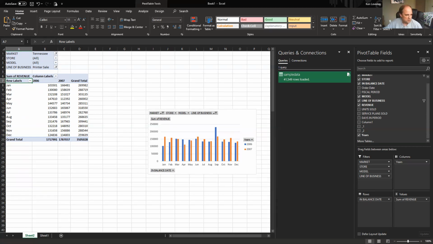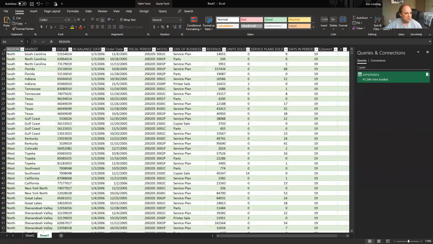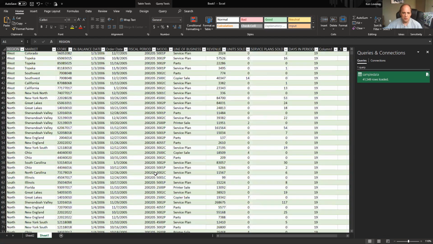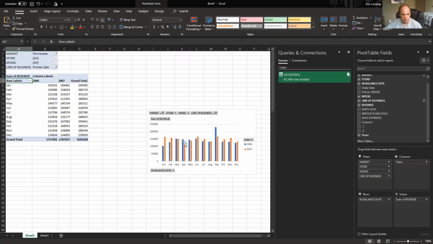Pivot tables are very useful in looking at getting a summary of a large amount of data. Let me show you this. This has 40,000 rows of data in here. I'm not kidding you. There's 40,000 rows of data. And from that 40,000 rows of data, we were able to pull just Tennessee, the revenue, the years, and the months with that revenue.